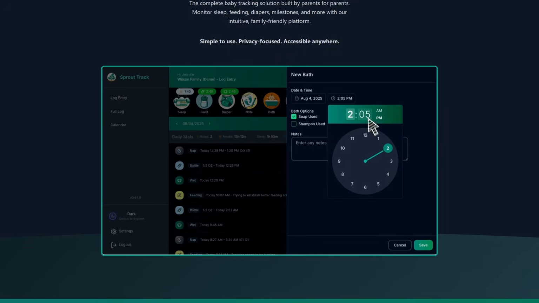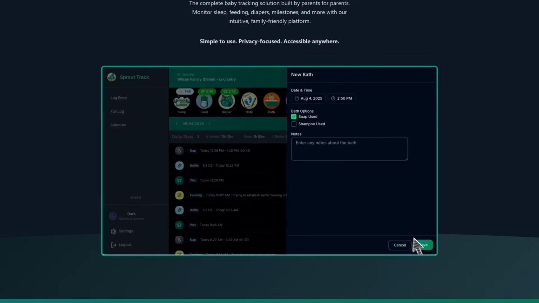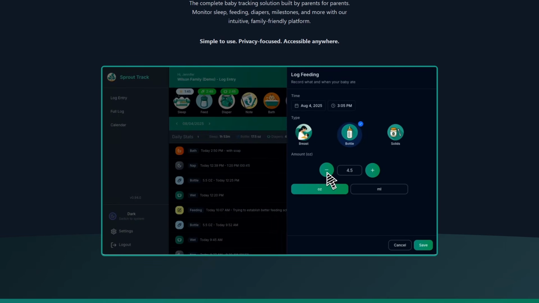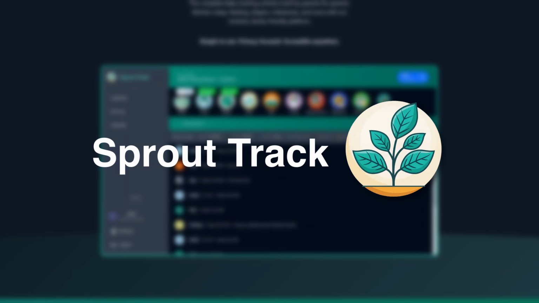Are you a new parent or maybe know someone who is, and you're looking for a way to track feedings, diaper changes, naps, and pumping without handing all that data over to some random company's cloud? Let me show you SproutTrack.